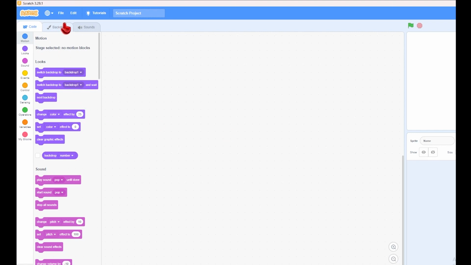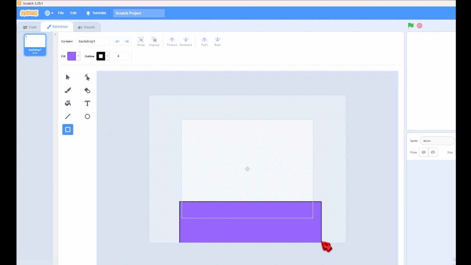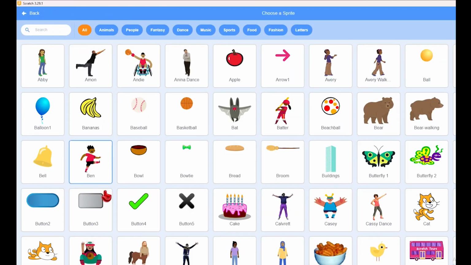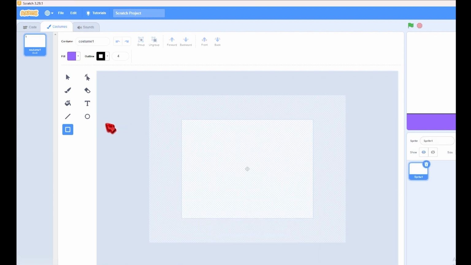So I'm going to go to Backdrops and I'm going to make a ground like that. Now for the animation, I'm going to actually draw my own sprite. So I'm going to go here. I'm going to go paint. Now it's going to start off here. It's going to be dropping from the sky, let's say.